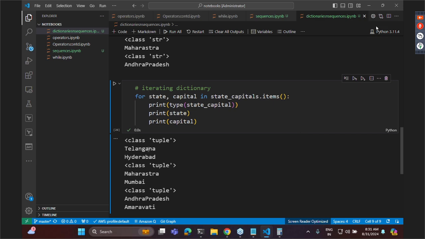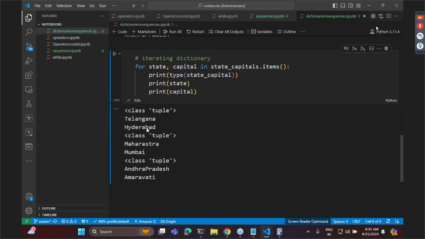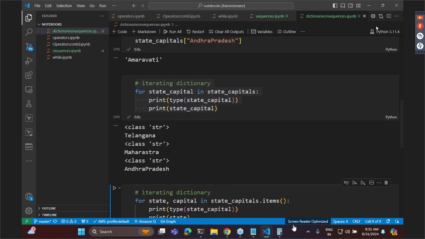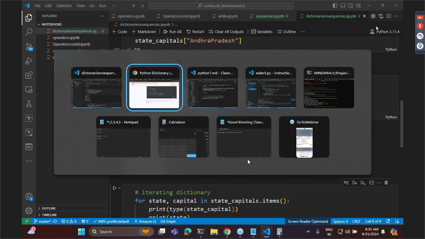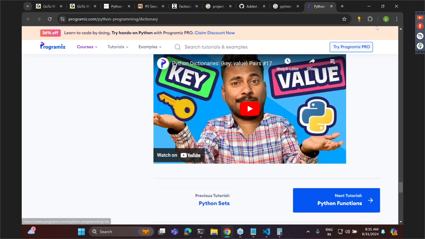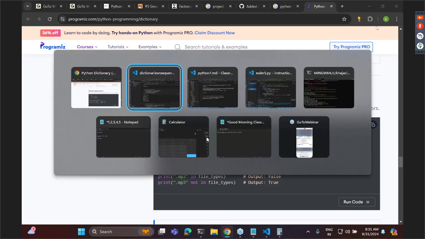Am I clear on this, sir? So here I'll get state, okay, and then I'll get capital. So there is nothing wrong with the loop. It depends on what you are looking for. Are you looking for values, or are you looking for keys? Yeah. And merging dictionaries and all, so leave that. This is more than enough.